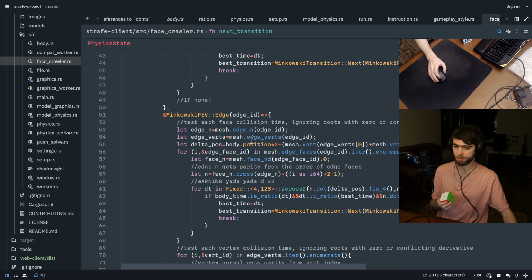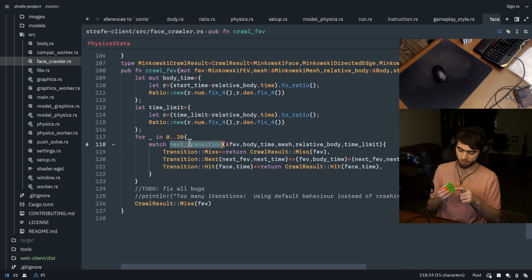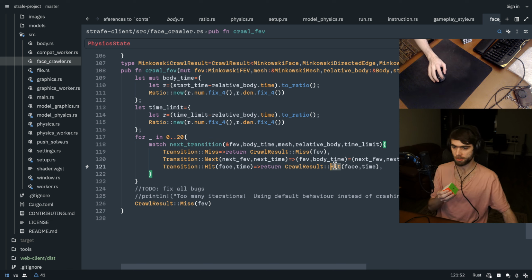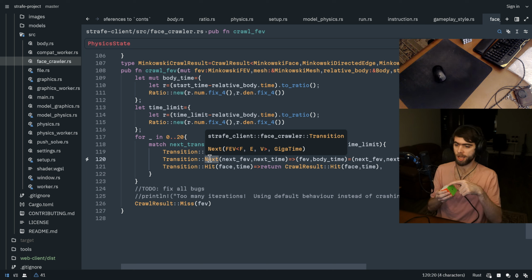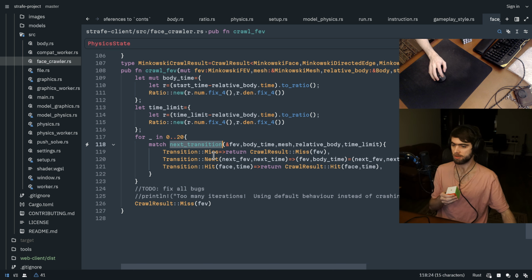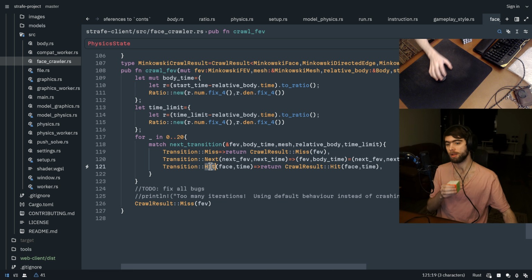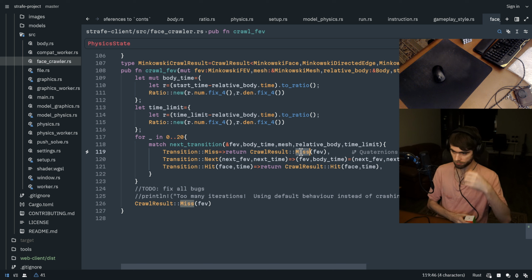There it is. Next transition. Here's the algorithm right there. What is the next transition? You're on a face, you're moving along, you hit an edge. Next. Now I'm on an edge. What's the next transition? It moves along the edge. Now I move onto a face. Next. Then the parabola intersected with the closest point. That's a hit. Or, we reached infinity. It's a miss.